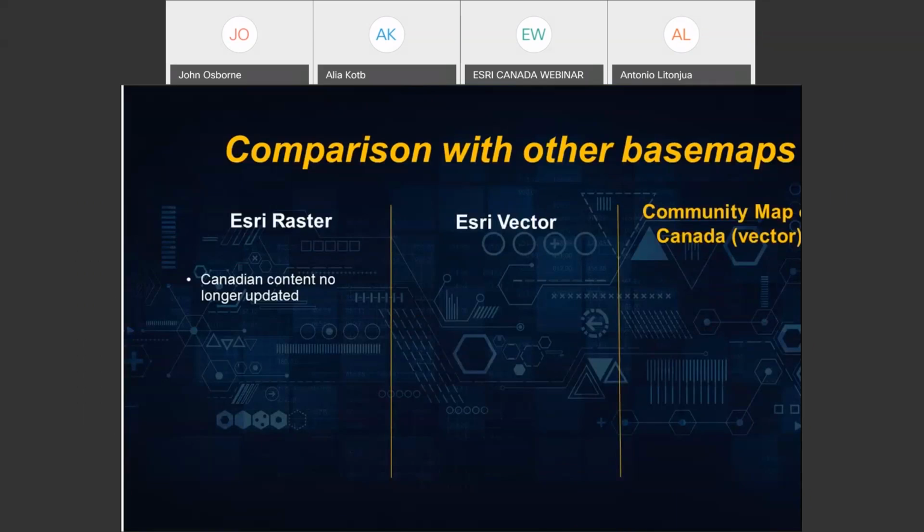Canadian content on the Esri raster is no longer being updated, while Canadian content on the Esri vector is coming from a third-party provider, and you don't always know how accurate or how current that data is. Whereas the Community Map of Canada is coming from the authoritative sources, the communities that handle the day-to-day transactions and changes.